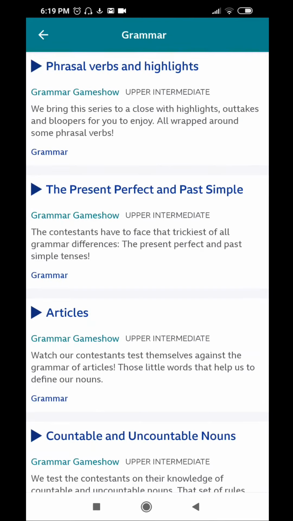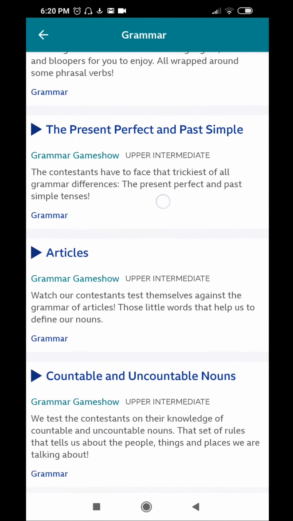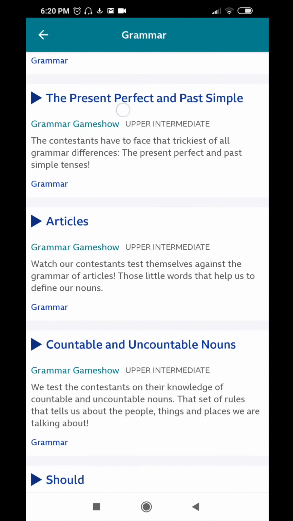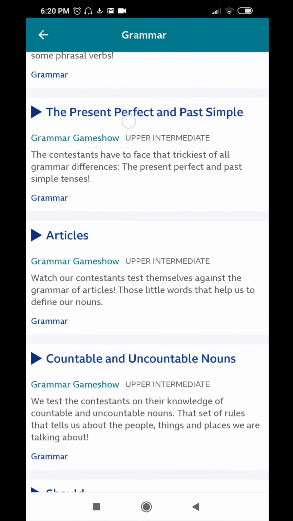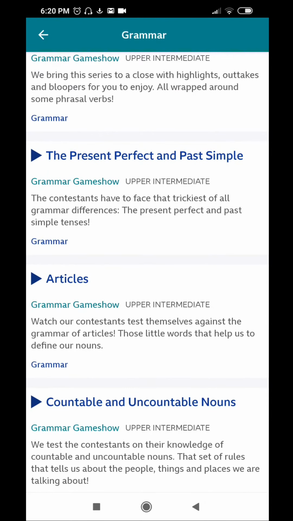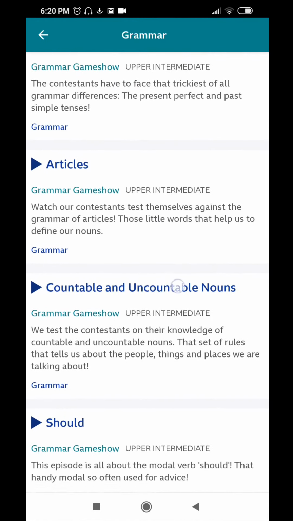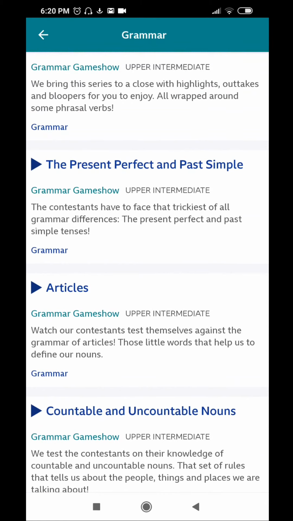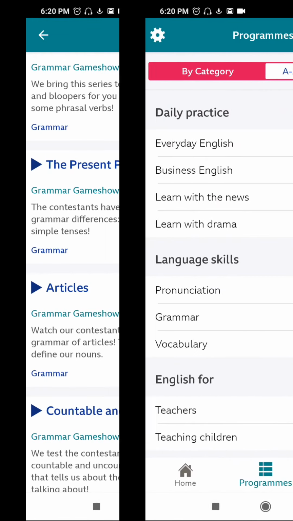you can see here a set of short lessons, highlighting specific grammar topics. For example, here you can see phrasal verbs. You can have another lesson here about the present perfect versus the simple past, or past simple as they call it in British. The articles, you have countable nouns, etc. And remember, those are very short lessons, okay? Just a couple of minutes and you get this.